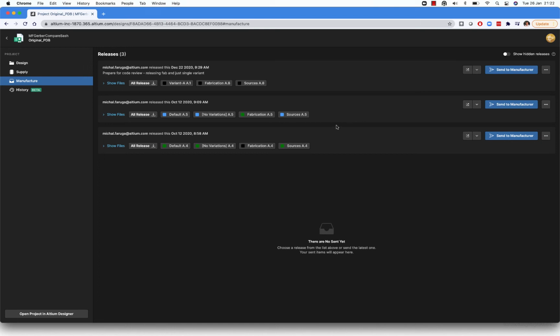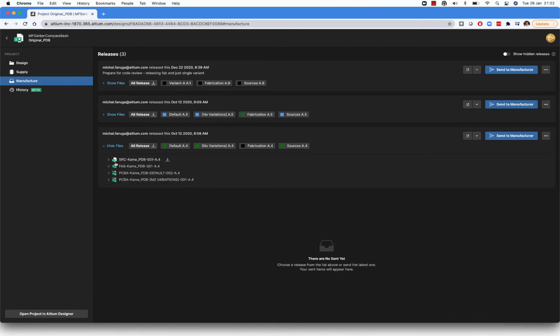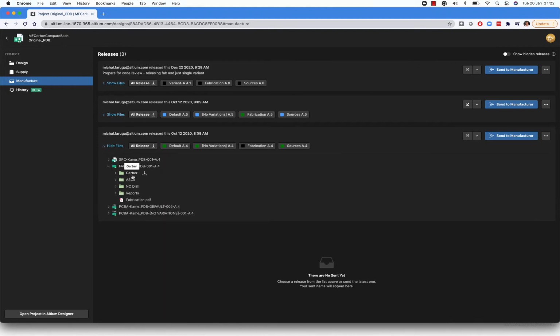I would like to show you today a new capability, which is Gerber Compare. So I'm here in the web UI of Altium 365, and I have a couple of releases for a project. I release Gerber files in those releases. And right now what I can do is trigger Compare Gerber against a particular revision of fabrication.